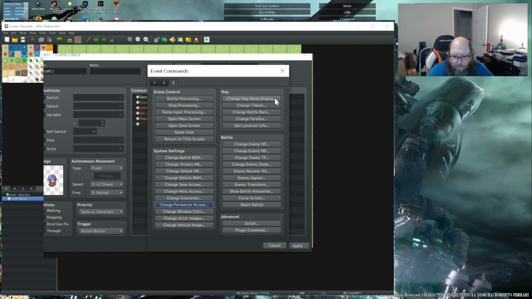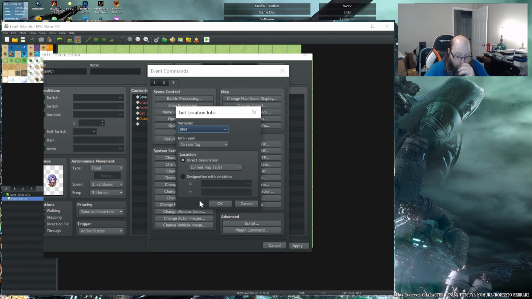Up here you have some map stuff, so you can change the map display name, the tilesets, the battle back, parallax, and the location. You can get location info. So what this can be used for is, let's say I want to get the ID of this event and store it into this variable, and I want to store the current location of this in that variable. You can use that to do that, and then you can use this variable for things as well.